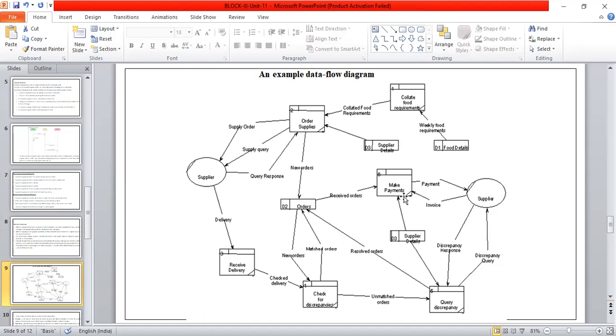And what are data stores? We are storing the orders. That is D2, orders, the data store. Why do we say data store? Because it is represented in the rectangle format with two parts. Therefore, it is a data store. And then supplier details is a data store. Food details is a data store. Supply details, orders, food details: we have three data stores here. What are they? Orders, supply details, and food details.